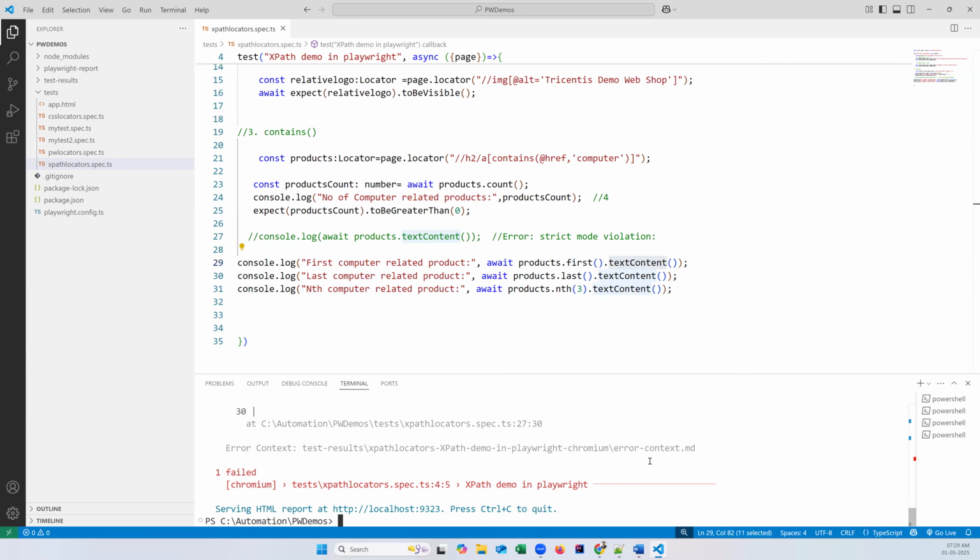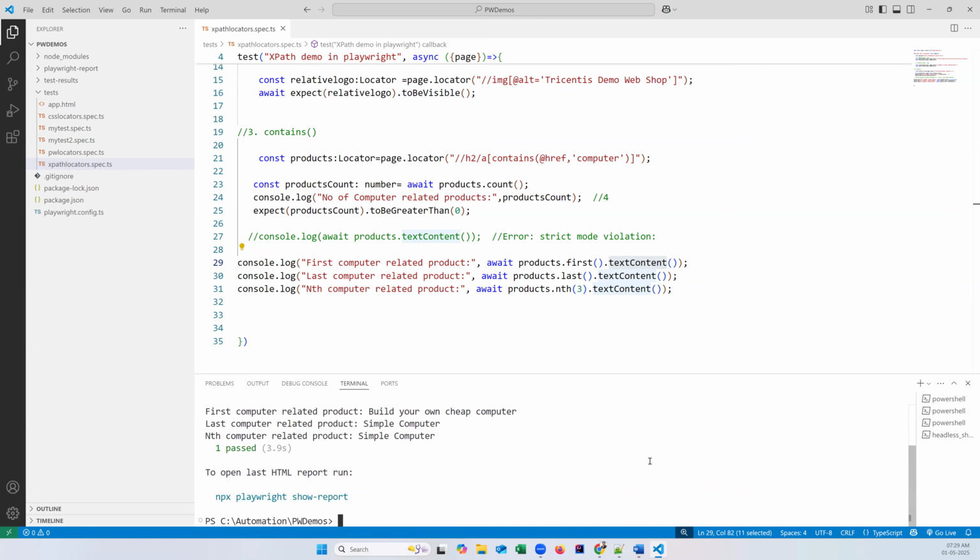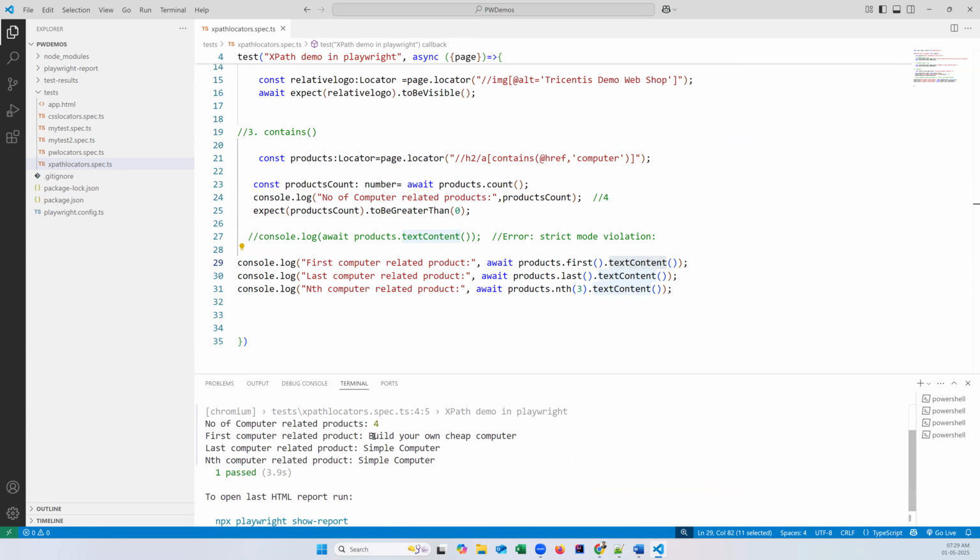So let me run it once again. Okay. Now these are the values. There are totally 4 products. This is the first product name, then this is the last product name, and this is the nth product name. I think the nth one is given 3, products.nth of 3, and the last one is again the same, I guess.